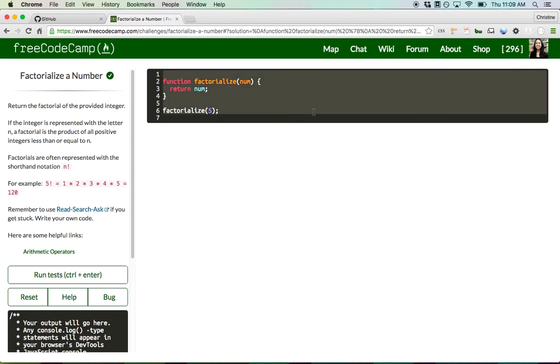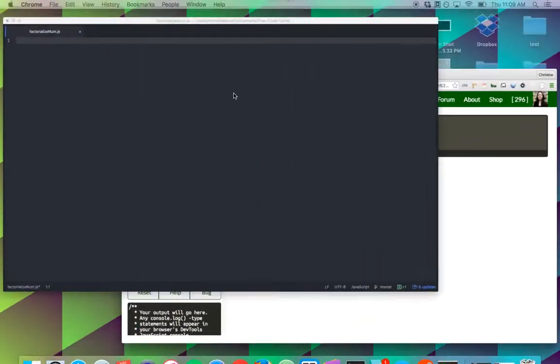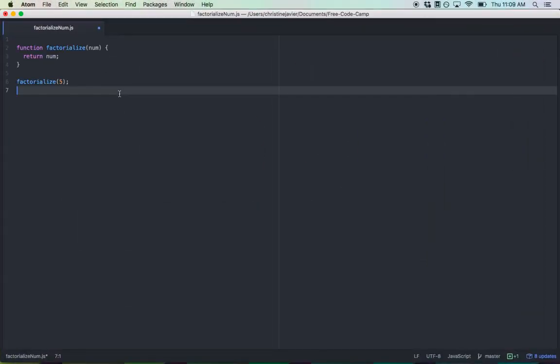This was a cool problem because I got to practice two fundamental programming skills, one of which is using a while loop and the other using recursion. So I'm going to show you both today. All right, I'm going to start with the while loop. Using while loop.